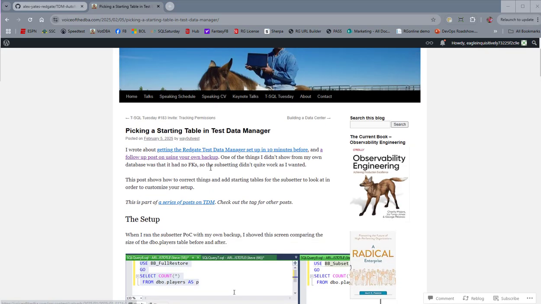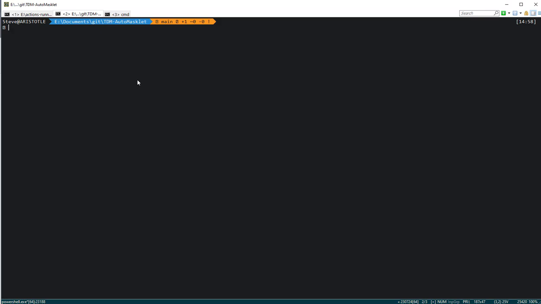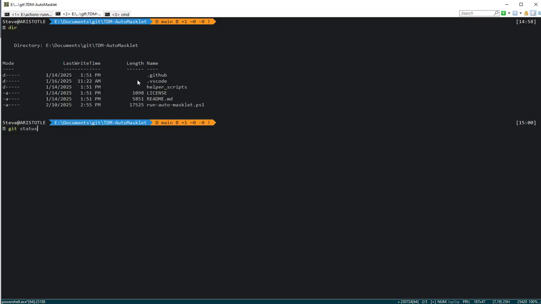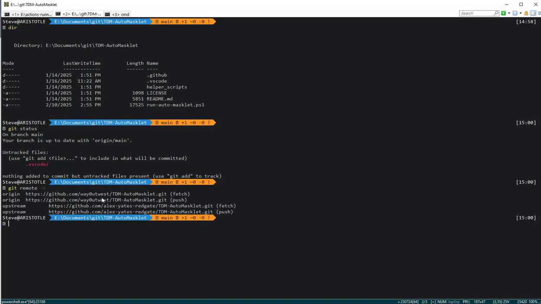So let's go through this in general. Now, this is based on the TDM Automasculet from Alex Yates. I actually have that here. If I look at this and do a status, you'll see it's there. So you can see I'm pointed to Alex's upstream, but I have my own fork of it. So let's start running this, right?